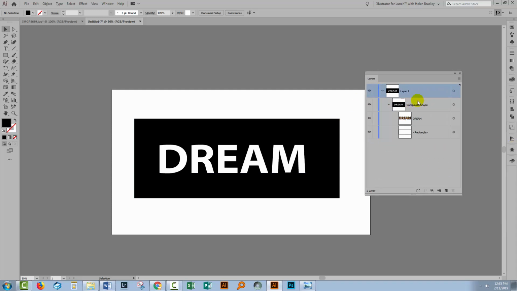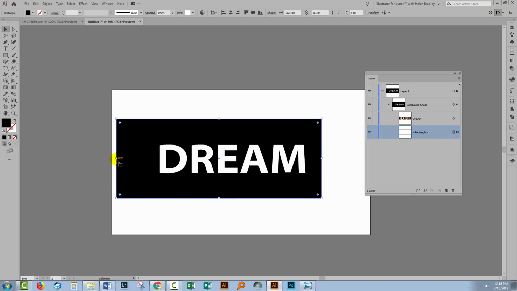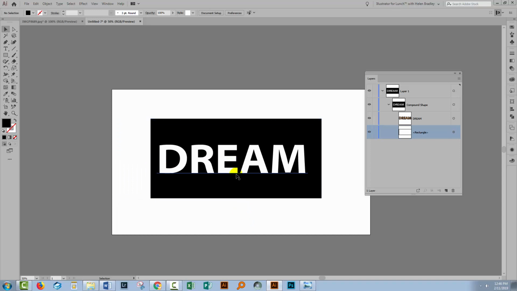Now let's have a quick look at the layers palette. Here is my compound shape. We've got our type here and we've got our rectangle. Now if you want to change the size of your rectangle, for example, you can open it up here in the layers palette, target the rectangle, and then you can go and change its size and make it larger or smaller as you require.